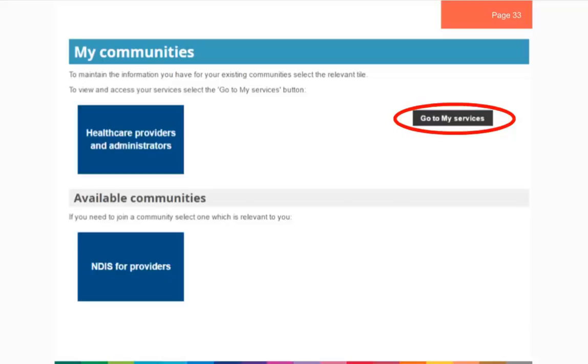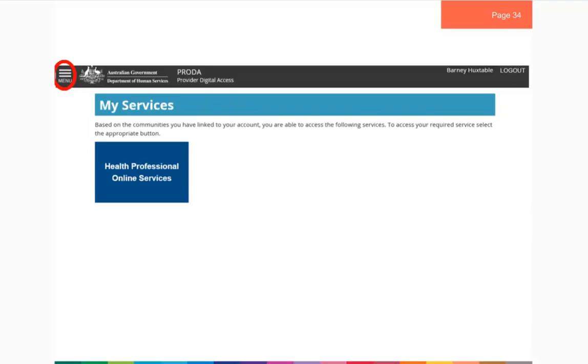Now, as you can see, we've linked to the healthcare provider and administrator community, and I've got an option here to go to my services on the right-hand side that's been circled. Now, when I selected that, that's brought up all of the services that I've got available in that community at the moment, just HPOS. And I can go into that.